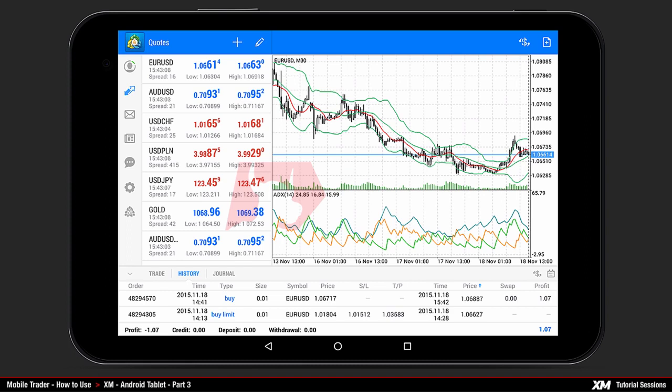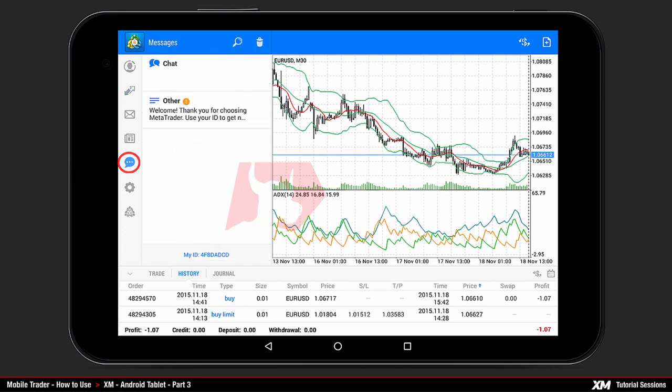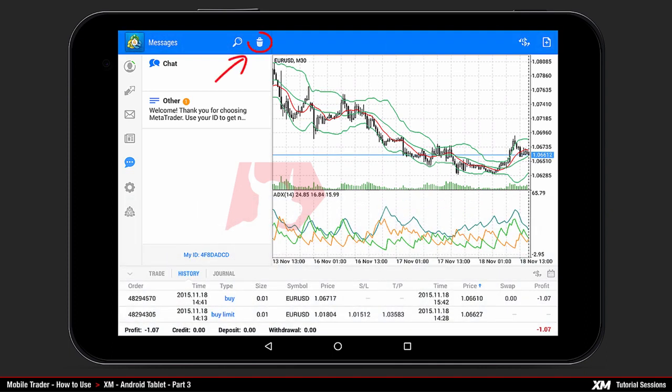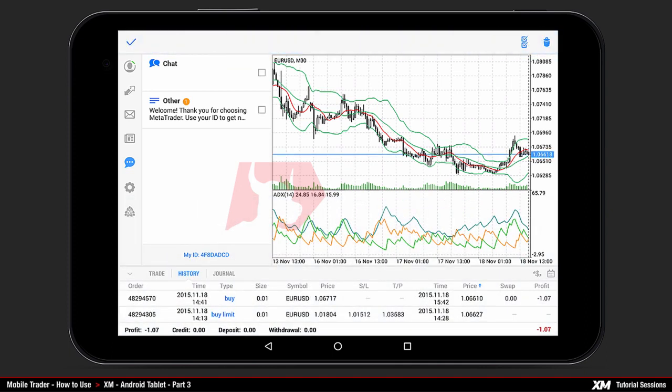The left side of the main platform window displays the Messages button. Press it to open the Messages window. With the magnifying button on the top right-hand side of the Messages panel, you can manually type in a particular message you are searching for. By choosing Delete, you can remove selected messages from the message box. Press on the bin icon to delete selected messages.